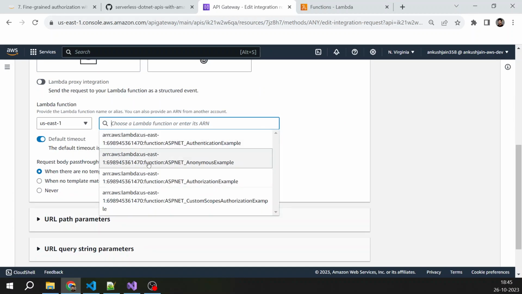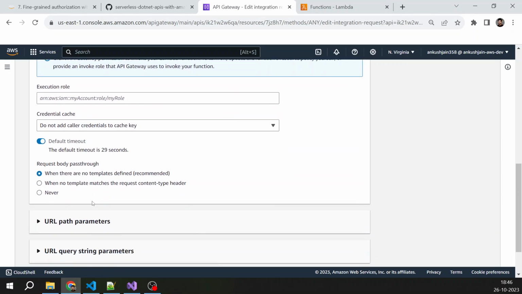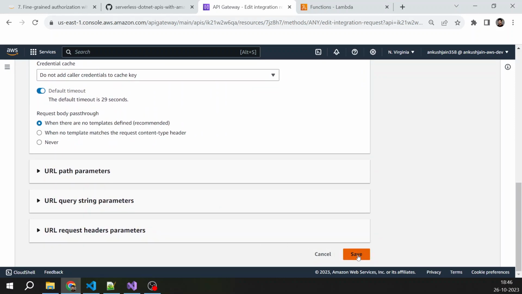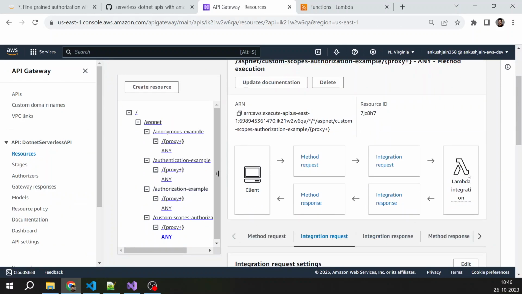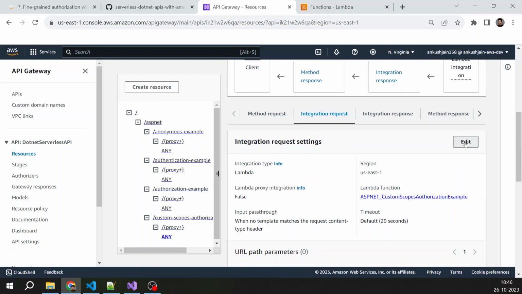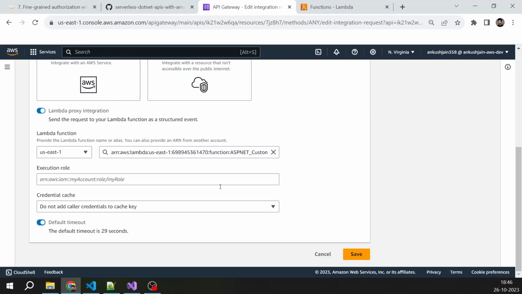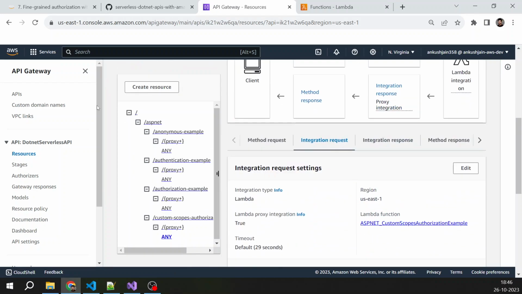We need to select the custom scopes authorizer. In execution role, we don't need to provide any. I think we are good. Just save this. Oh, we did the wrong thing. I think we have to edit it. In the integration request, we have to select this proxy integration, and now we are good. Earlier we forgot to keep it as proxy integration. Okay, now we are good.